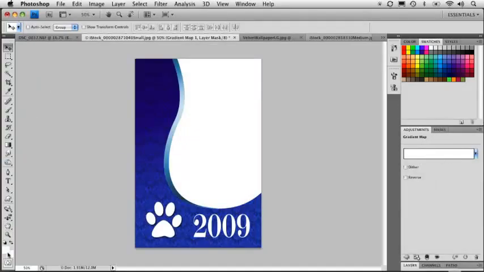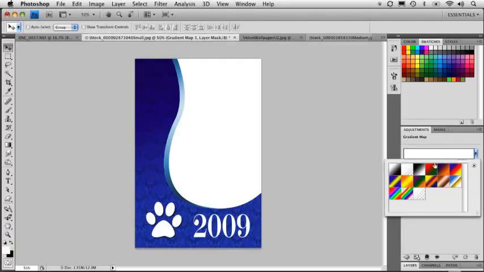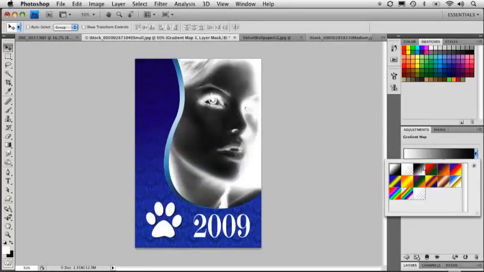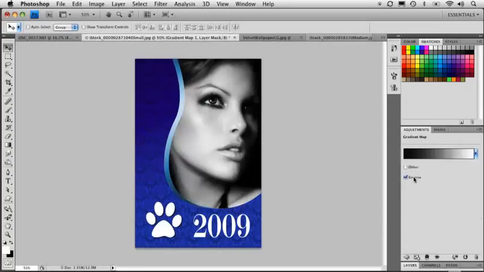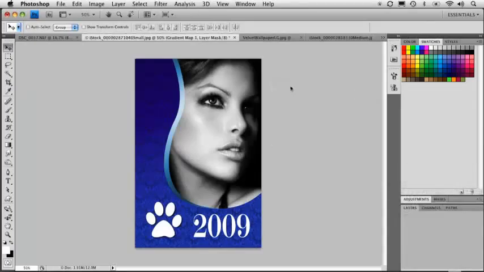And it's obviously referencing the foreground and background colors, which are both white right now. So let's go in here and we'll set this to the first one, black and white. And we're going to need to reverse it. So there it looks like it's black and white. So it's applied it as an adjustment layer. You can see inside the layers panel here.